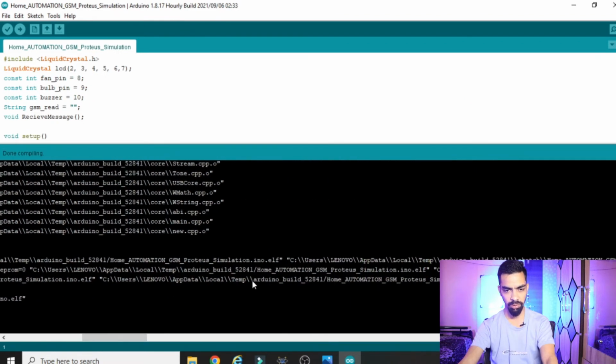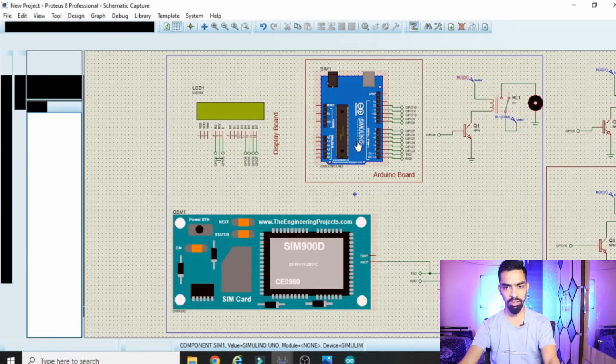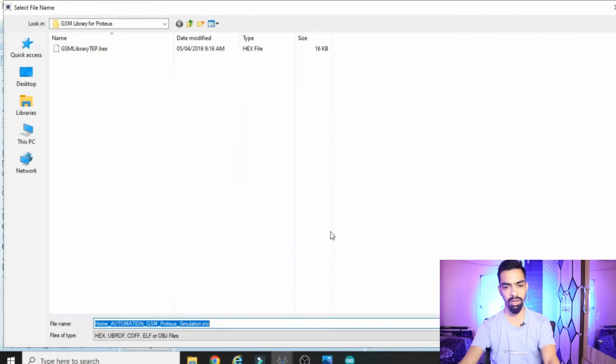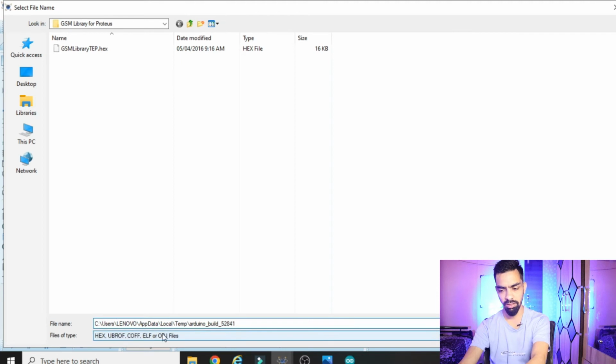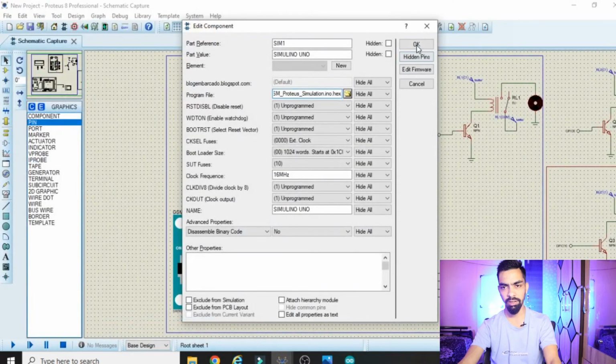So this is the hex file path. Copy this path till here. Once you copy, go to the Proteus software, then double click on this Arduino. Once you double click, click on this folder and then paste the path here. Then after that you can remove one backslash from here. So this is the backslash I have removed. Press enter, and then select this hex file, click on Open and click on OK.